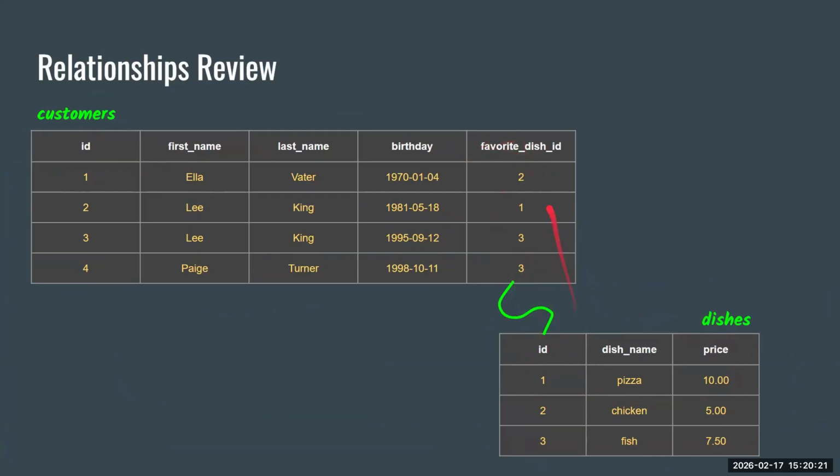Now, what is this column called? Well, it's called a foreign key. In the customers table, the foreign key to the dishes table is called favorite dish ID. And so Elevators' favorite dish is chicken. And we're going to see how to get reports cleanly out of this database when we get to the SQL part.